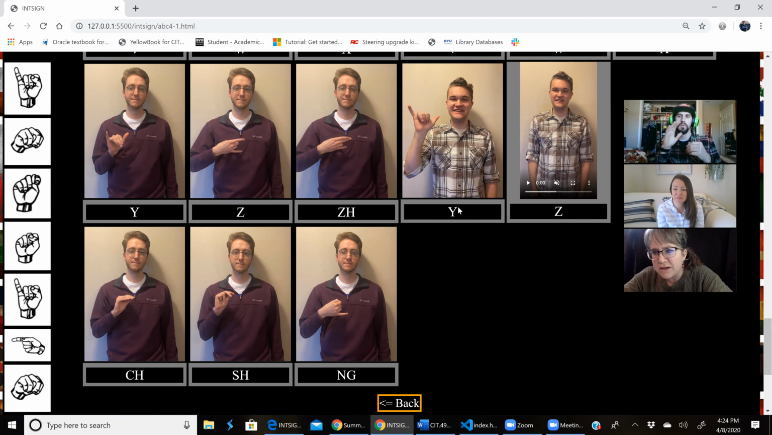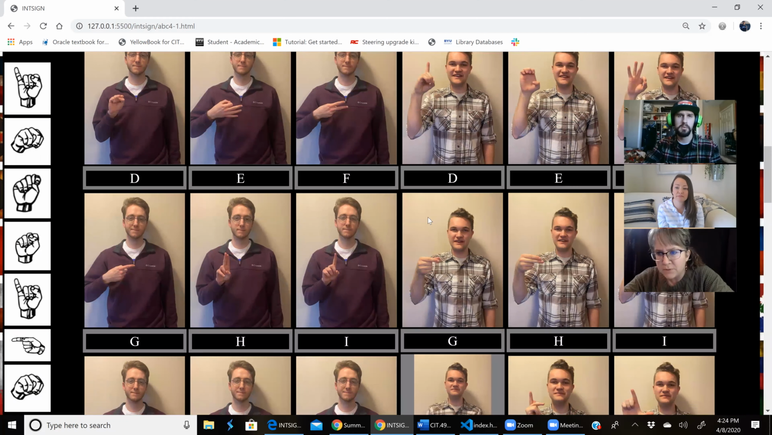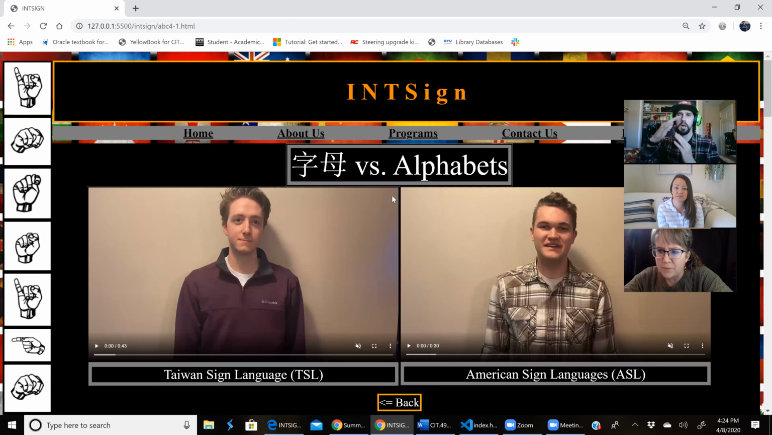Also, Taiwanese Sign Language has letters as well as shapes. So they'll draw characters or symbols for different things. I'll show you an example. On the top, do you see the Taiwanese? There are characters that mean alphabet. And so it's a completely different language.